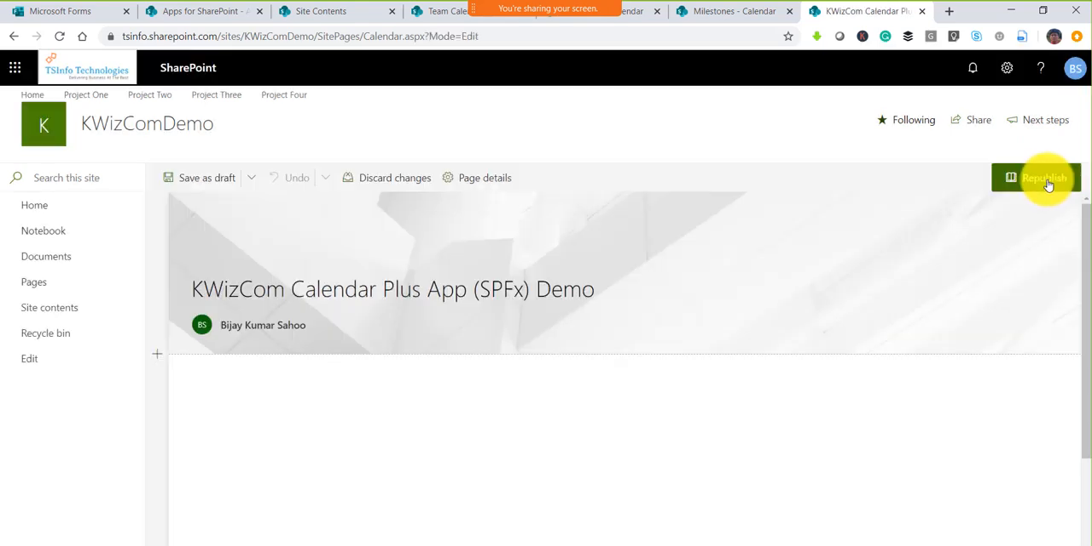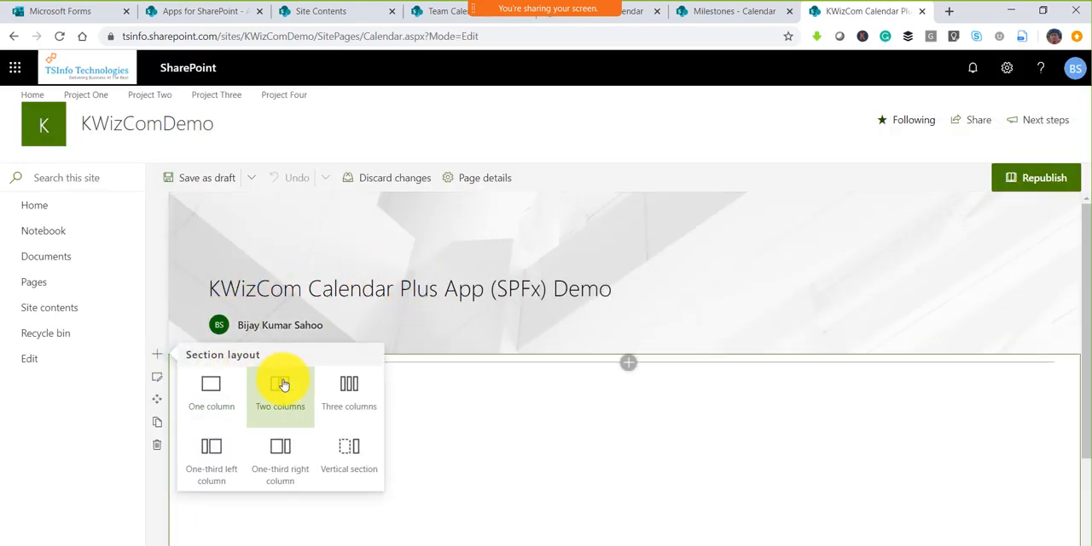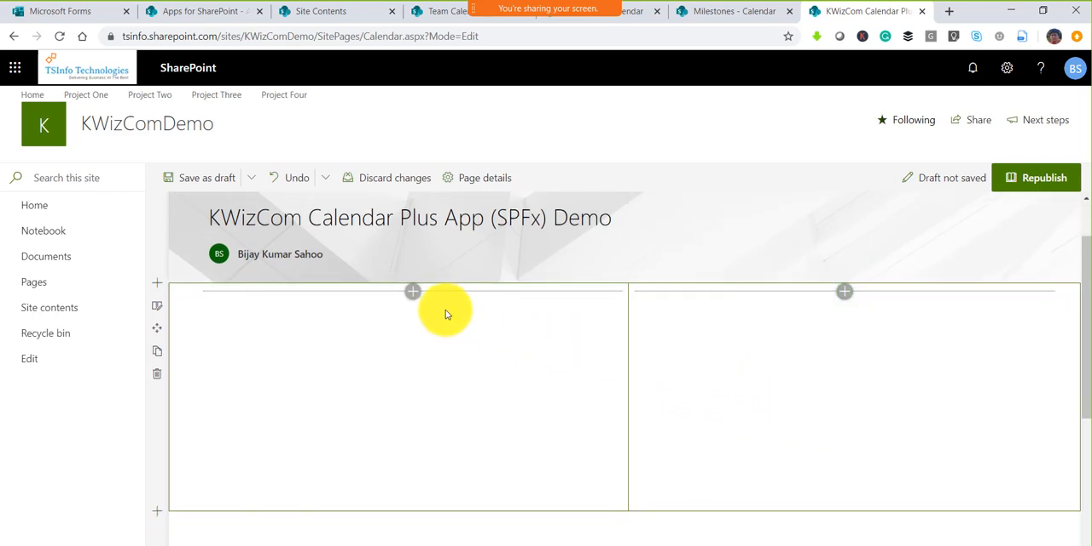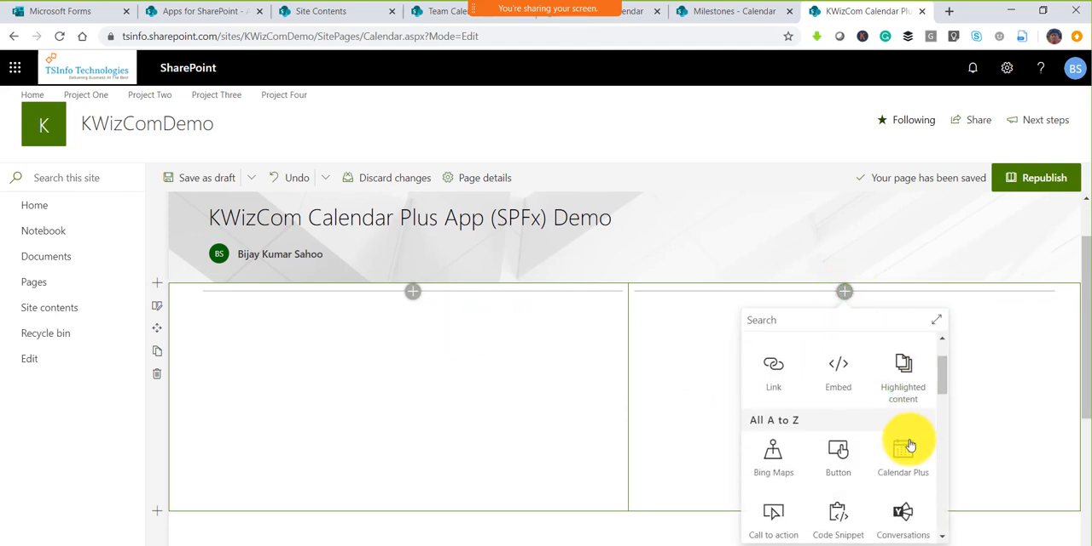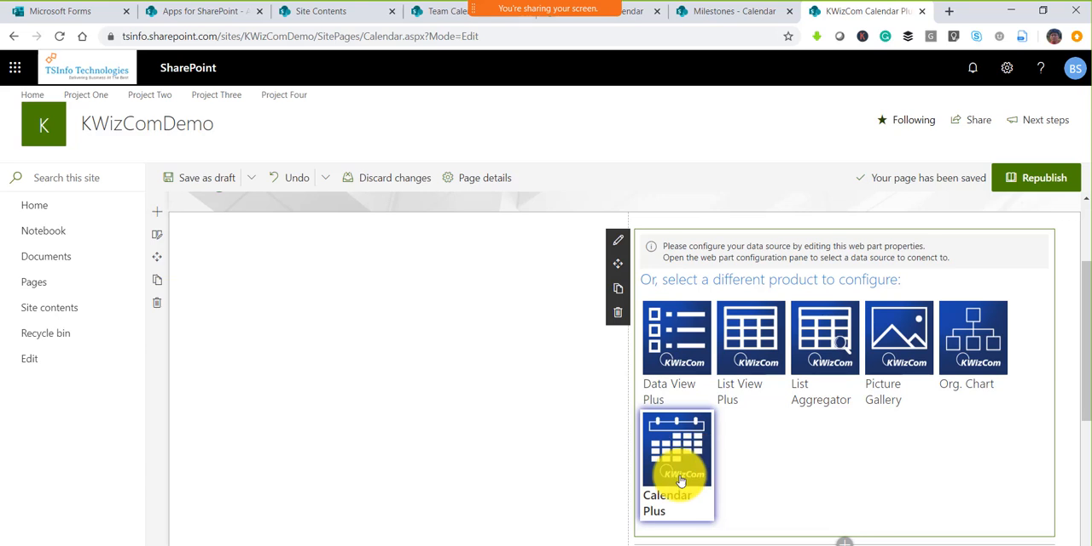So I'll click on edit this page. Then first I will add a section. I will make a 2-column layout, and then we will add the web part in multiple layers. So first I'll click on this, and then you will see there is a Calendar Plus web part. Click on that, and this is the Calendar Plus. As I told you before, there is a group of web parts in this, because this is a part of the data view toolset, and you will get this many web parts.